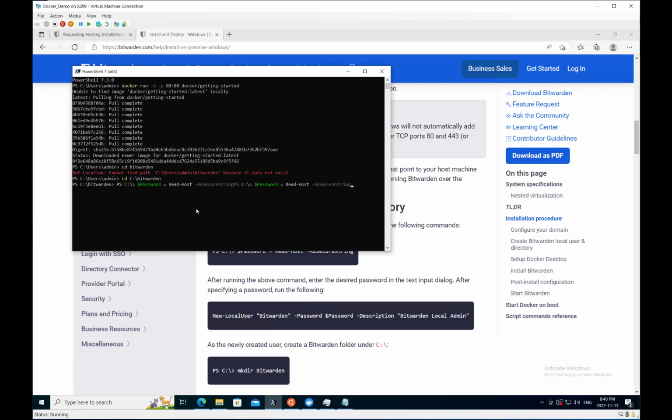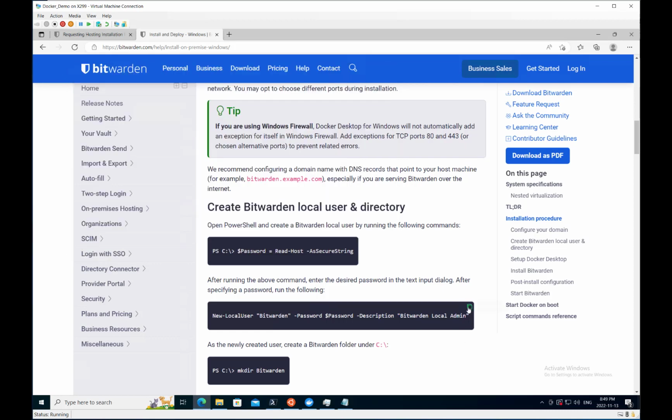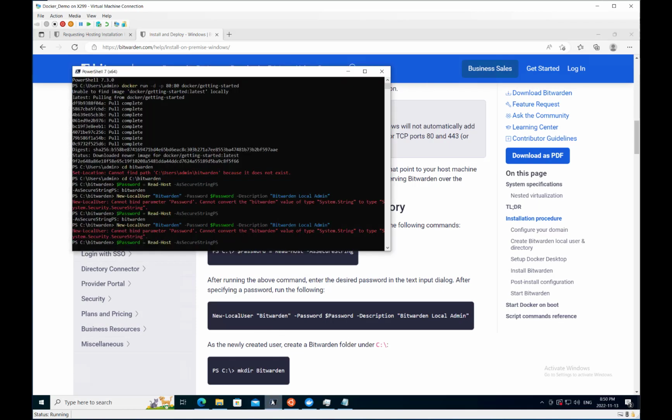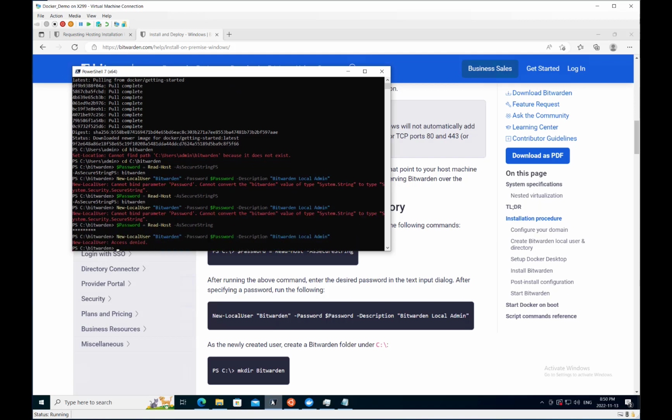Okay. Oh, we have some garbage here. Oh, there is an issue with the command. One second. Okay, so found the issue. There was an extra PS in the command. So when we run that, we get prompted for the password. I'm going to use Bitwarden.